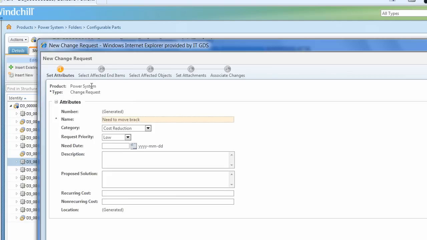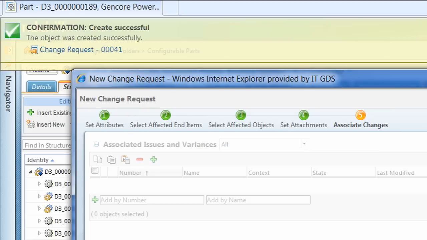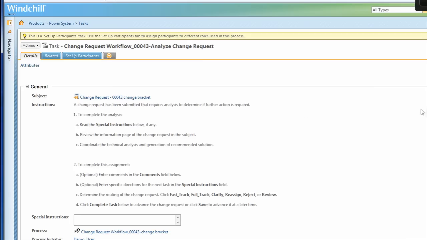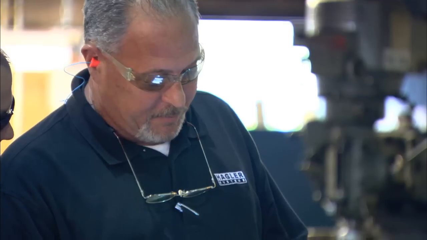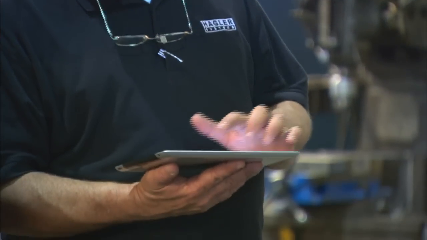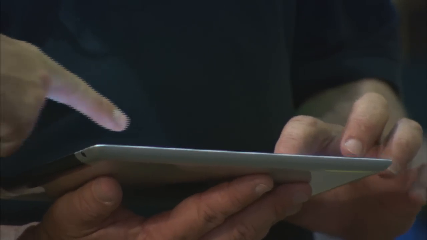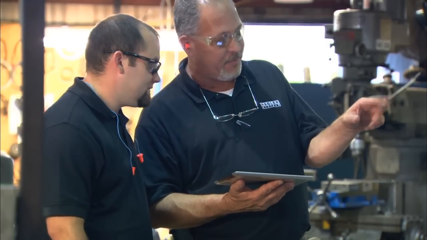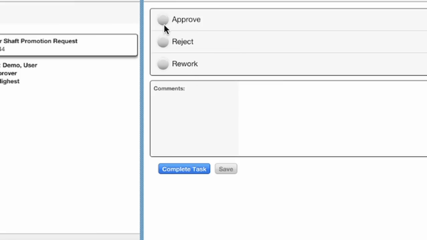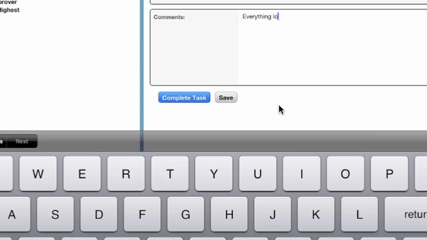updated design approved. Windchill determines who needs to approve this change and automatically notifies them. The engineer's manager reviews the information and approves the change. The manufacturing engineer is concerned about whether this change would make the product difficult to make, so they use Windchill Mobile to discuss the proposed change with the shop floor supervisor. Looks like it shouldn't be a problem, and manufacturing approves the change.